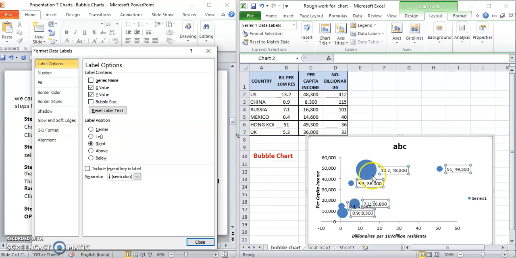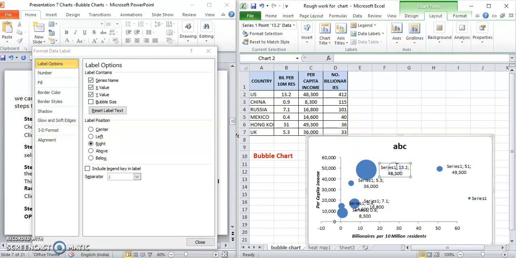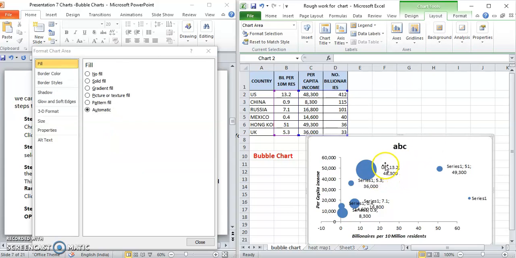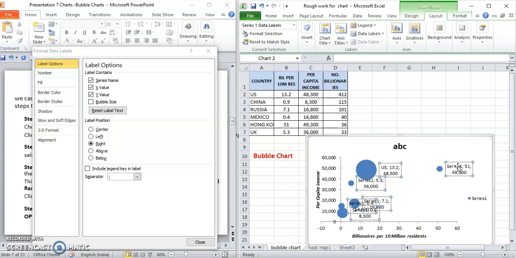Now if you want to give name for each and every bubble, there you have series name. Select this, automatically series name will come here. See here, by doing editing work, you will be able to give name for each and every one. For example, this is 48,300, it is for US. So here you can give US. So here label name is there, X value is there, Y value is also there. Like that, we can give for everything.